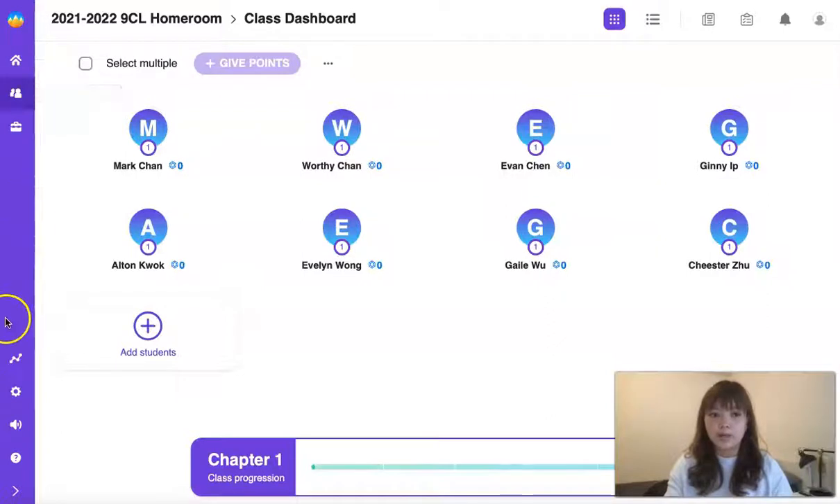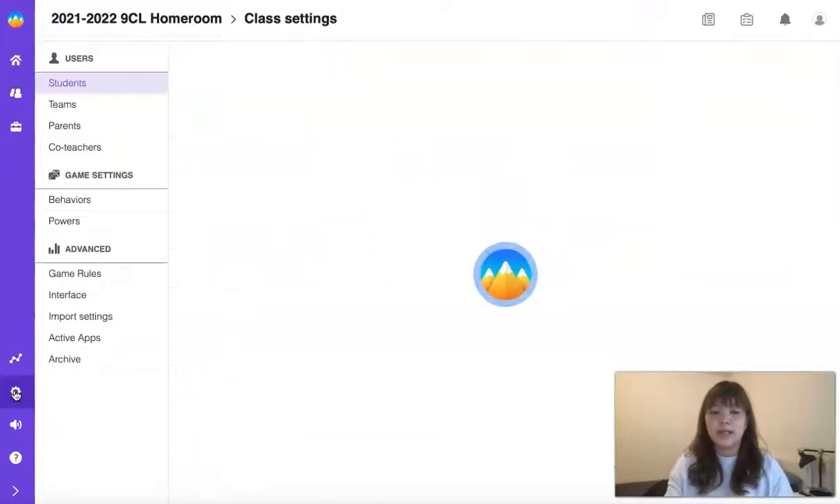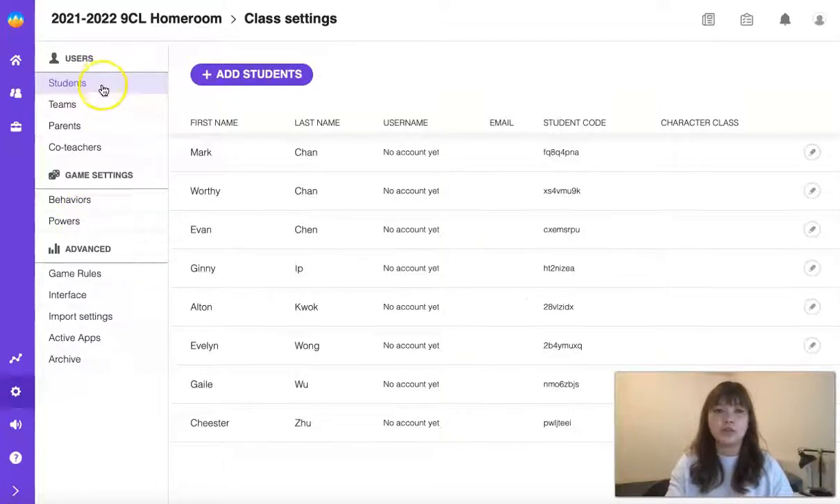On the sidebar, the menu bar, you can find the class setting button. Once you click it, you can do all the setup, like creating users, or you can do the game setting or some other advanced setup. Okay, so this is where you go, class setting, and then you can change all the setup of your class here.